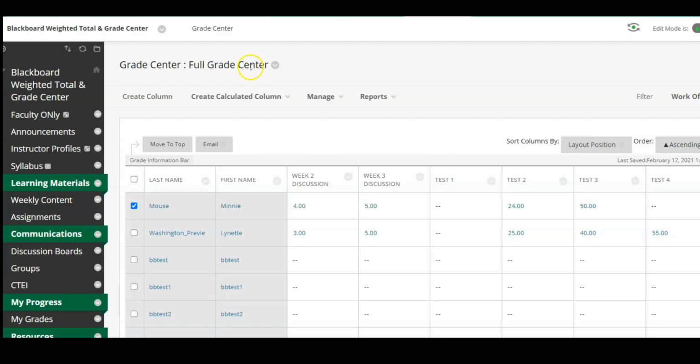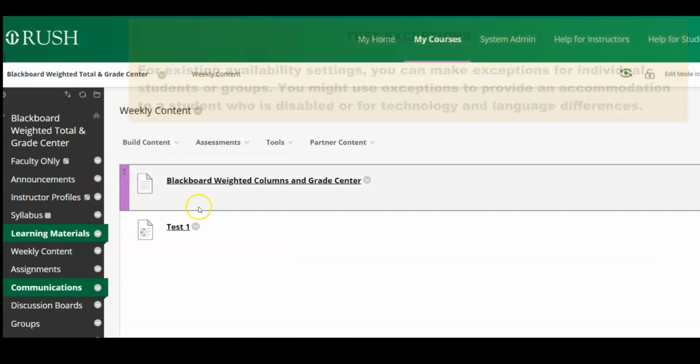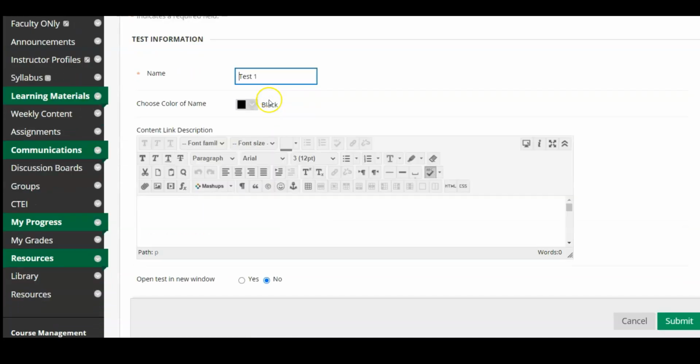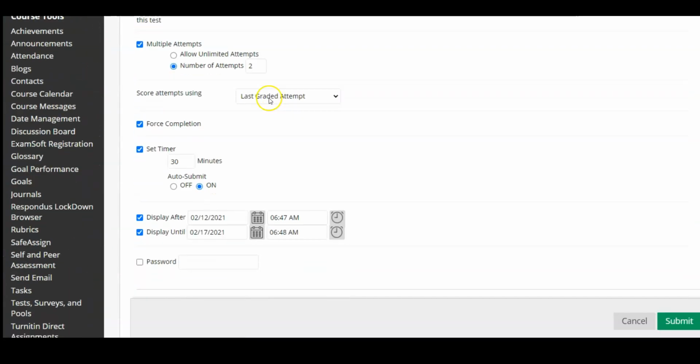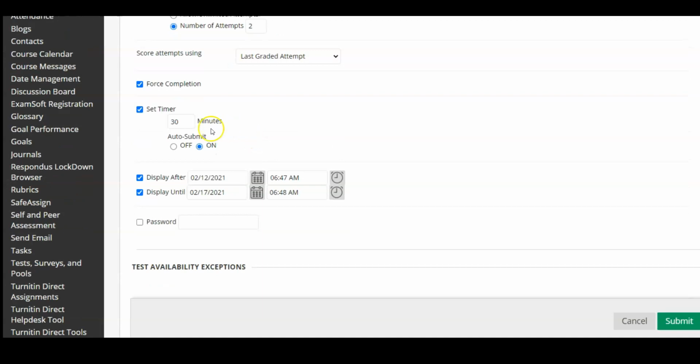Now, just to piggyback on what Matt said about accommodation and accessibility, another option besides creating a second column is using the test exemption tool. You can use that by going to the test and clicking on the test options, or you can use this when you originally create the test. As you can see, these are the options set for the current students. They have 2 attempts, they have 30 minutes. This is when the test is open.